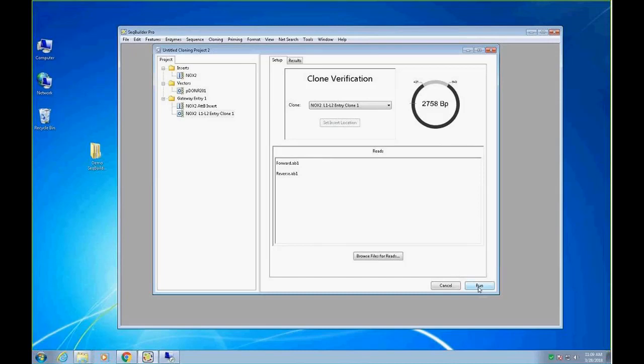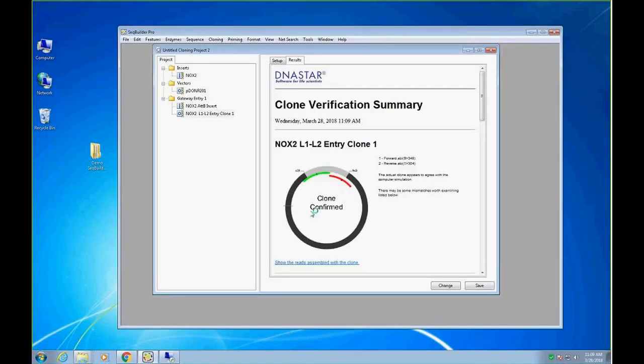So when I select run, it's actually sending the sequences to SeqMan Pro, one of our assembly algorithms, and it's aligning those ABI files to the clone. And immediately, in just a couple of seconds, I get some feedback. And this is a clone verification summary. I get a picture with a statement of what happened. And it just says that we have a clone confirmed.